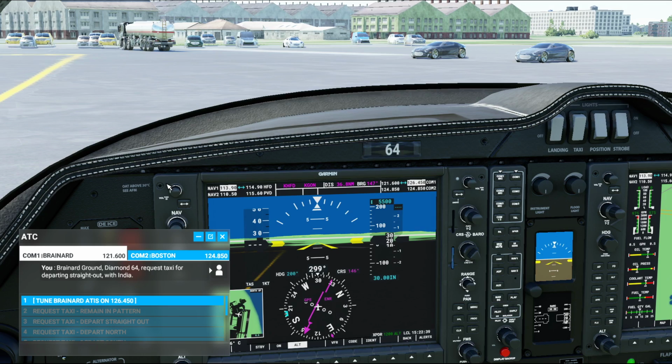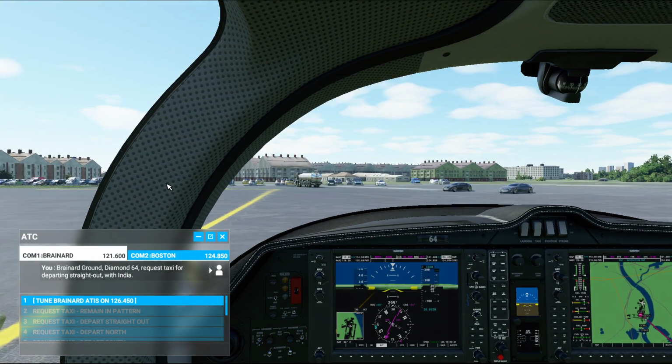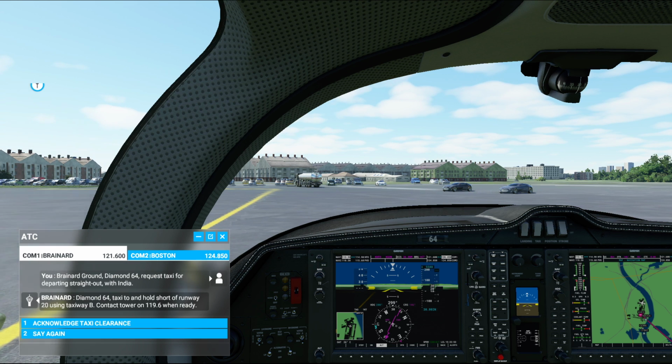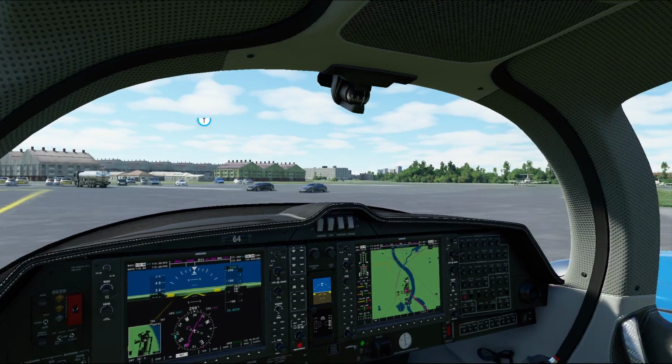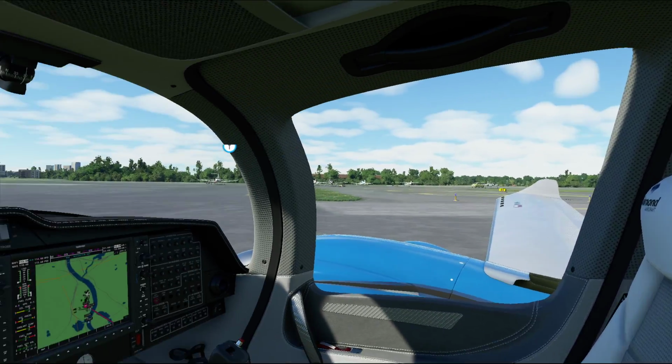Diamond 64 request taxi for departing straight out with India. Oh, I have India today. Diamond 64 taxi to and hold short of 20 via taxiway Bravo. Contact on 119.6. Diamond 64, taxi to and hold short runway 20 via taxiway Bravo, Diamond 64.